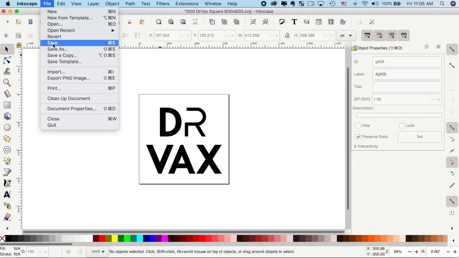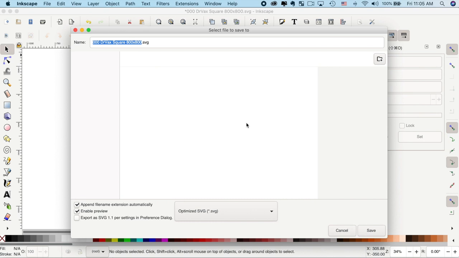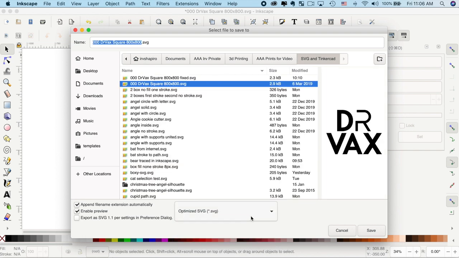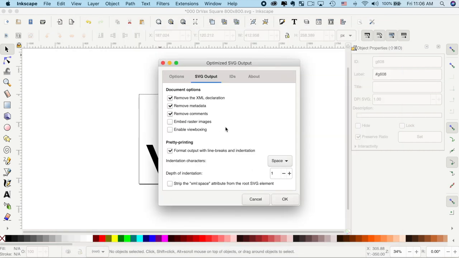So I go to File, Save As, and here's the trick. Instead of saving it as a standard SVG file, you have to select Optimize SVG. See that right here? And then I can save it under a new name. I'm going to say Save.